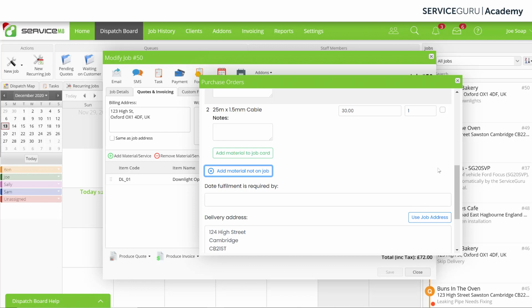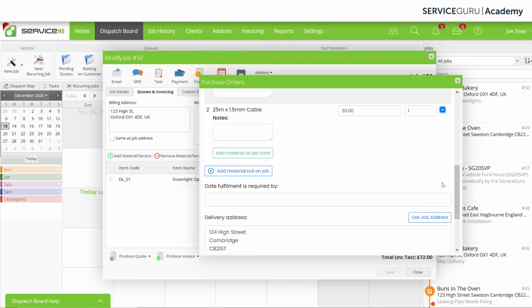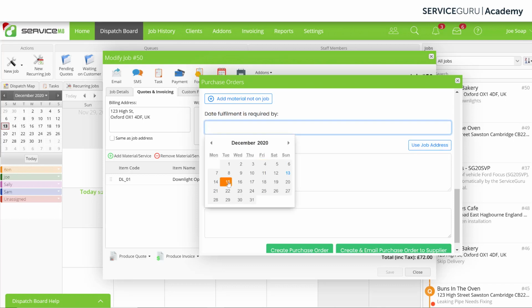The next step in creating a purchase order is selecting which materials we actually want for this particular purchase order. To do this, we need to select them on the right hand side here in one of these checkboxes. For this example, let's add the downlight as well as the cable. From here we can scroll down. Next up, we can set the date for which this fulfillment is required by. In this case, let's say the 15th.